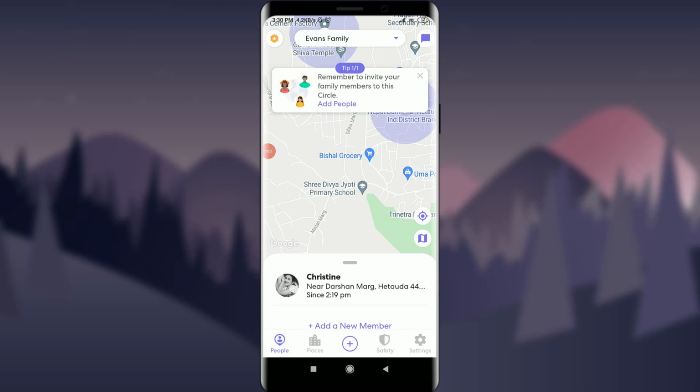Want to know how to change the password of your Life360 account and get all started by using your very new password? Well, I'm here to help you.